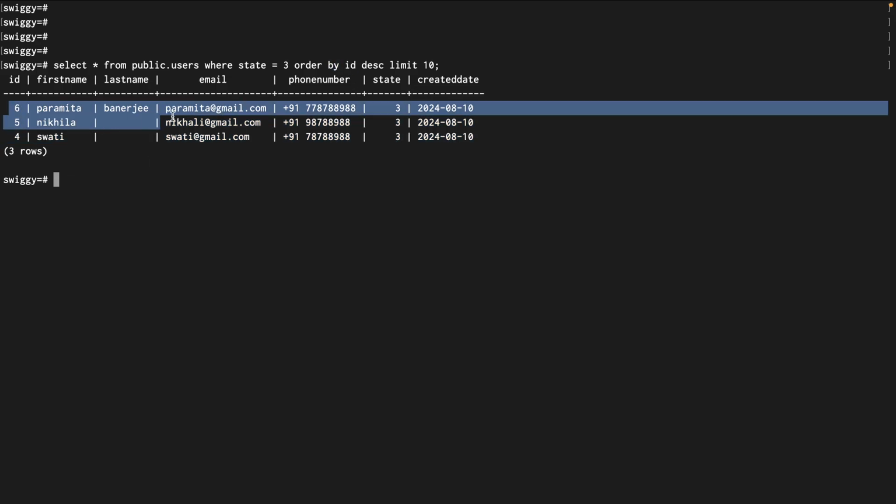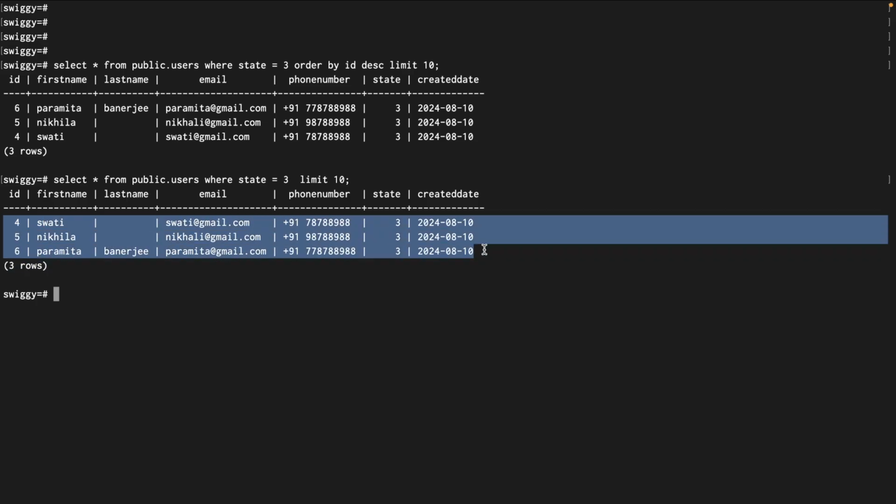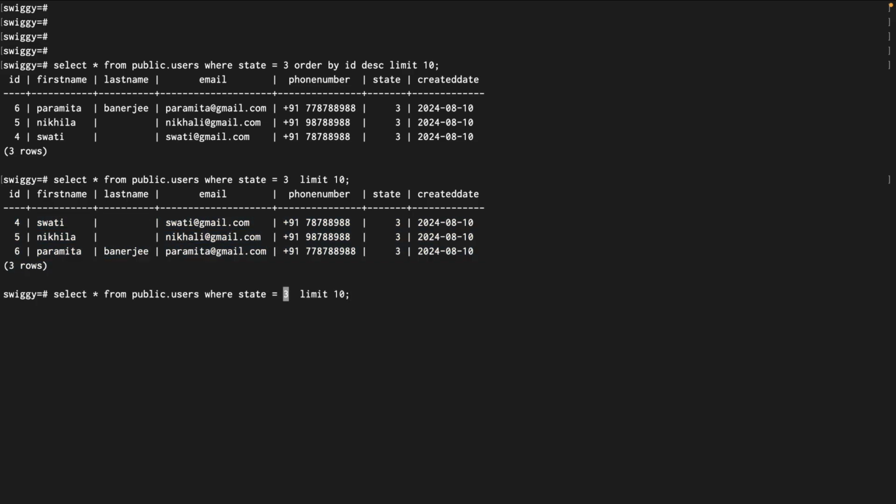Right now it is sorted in reverse order, right? Because I have written reverse. Please order by it in descending, right? If I don't order by it, then what will happen? The default sorting order will be ascending. Whether I write ascending or not, I can write order by ASC as well.